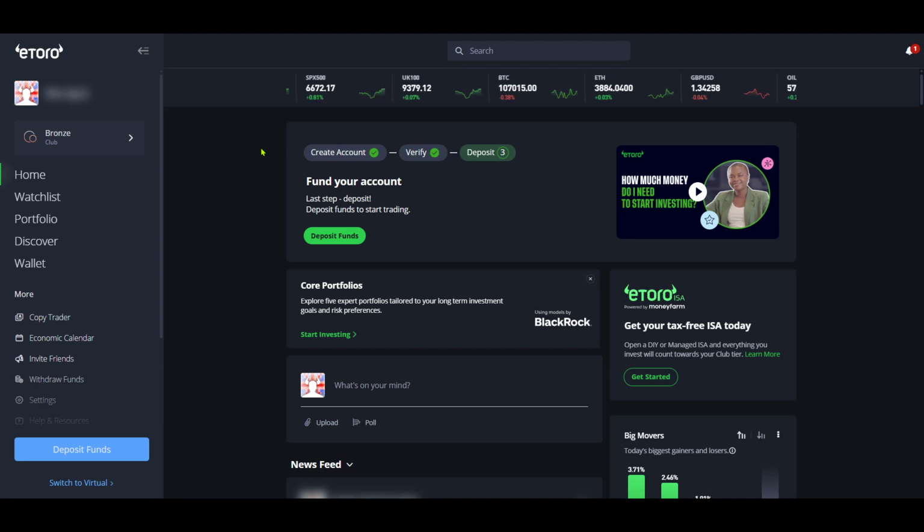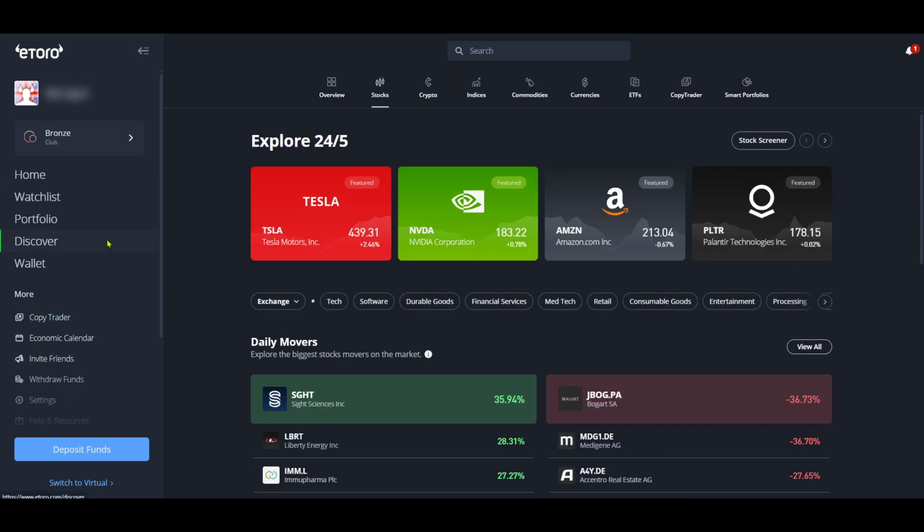Now that you're on the home page, look for the Discover tab. This is typically displayed at the top of the page in the main navigation menu. Clicking on Discover will lead you to a plethora of investment categories that Etoro makes available to its users. Next, you should click on the Stocks option. The Stocks link is usually prominently displayed and easy to find among the other categories.